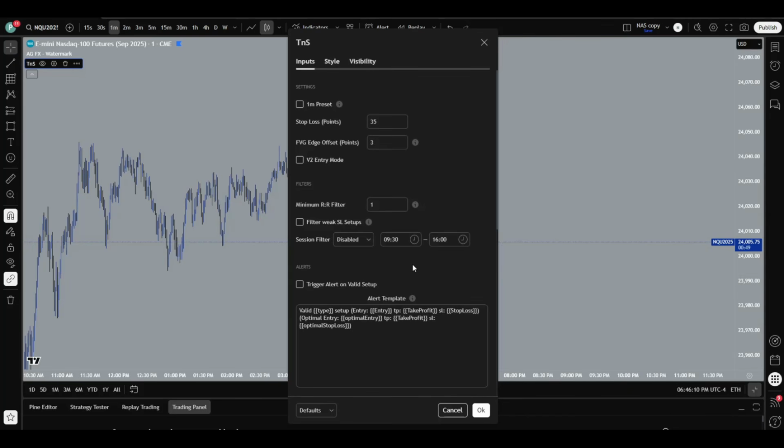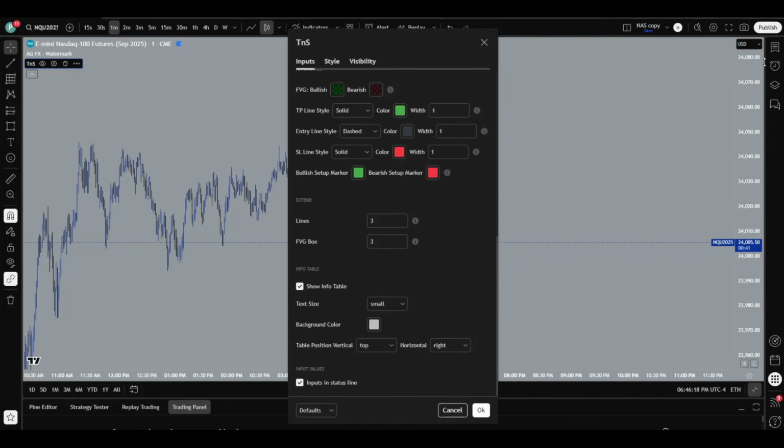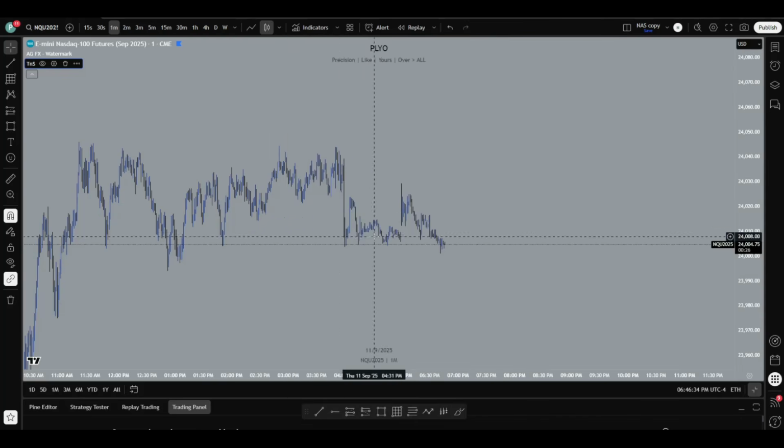But just to jump right into it, the first thing I want to get out of the way is the table, because a lot of people will be instantly complaining about how the table looks too small. So to make it bigger, you scroll all the way down to the very bottom of the indicator where it says info table. Text size small, you want to change that to what I recommend, which is large. It's the best one in my opinion.